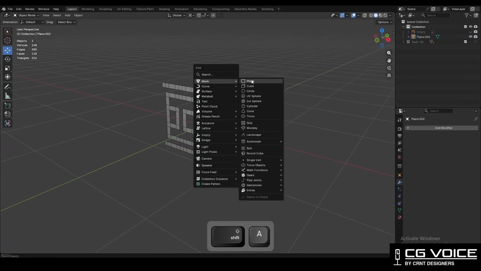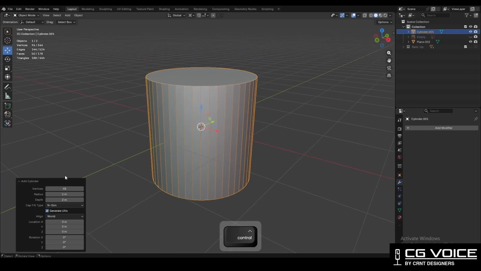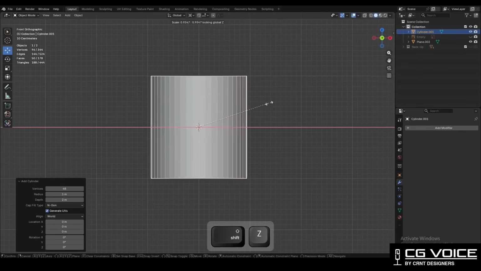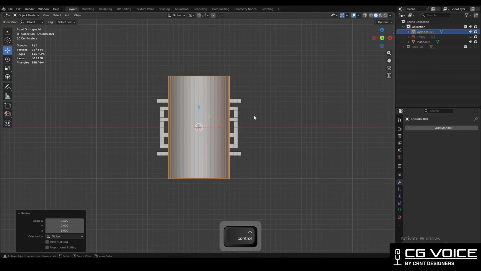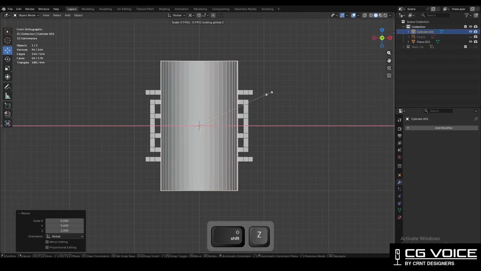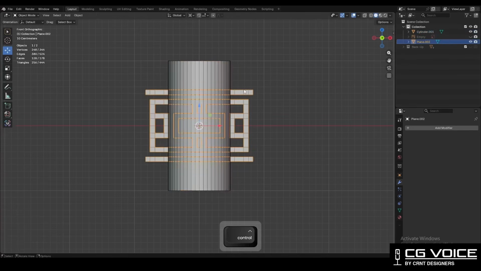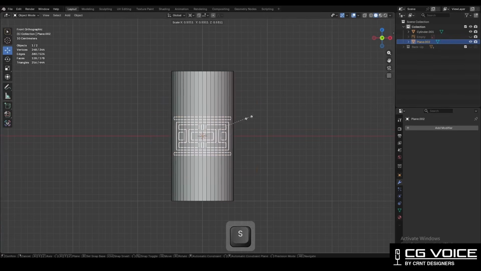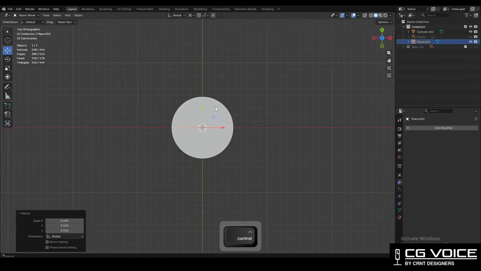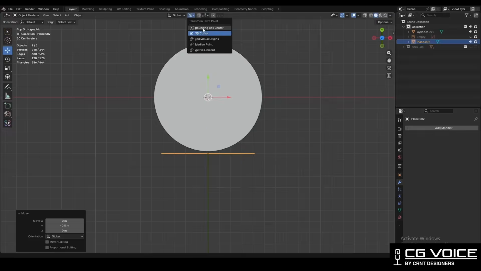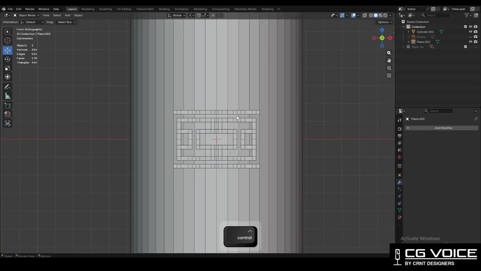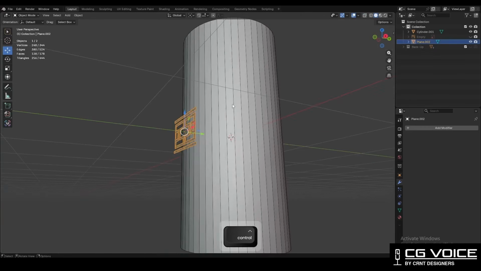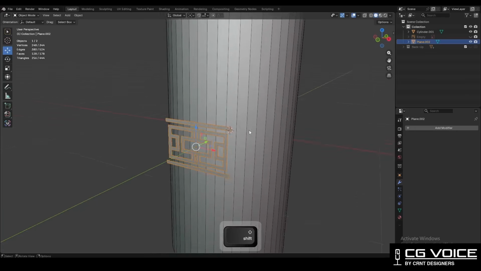Then Shift A, mesh, add a cylinder, and I will add a 48 vertex cylinder. S and Shift Z, scale it along the X and Y axis like this. Now select this design, scale it down and move it here. Scale it down a little bit more. And now we need to wrap this design on the cylinder.